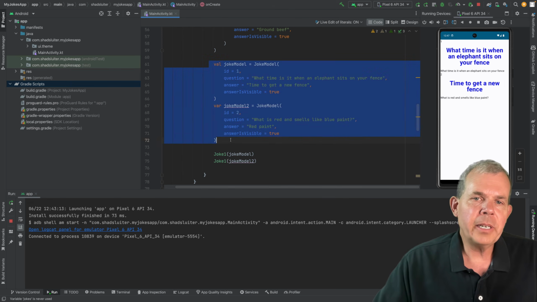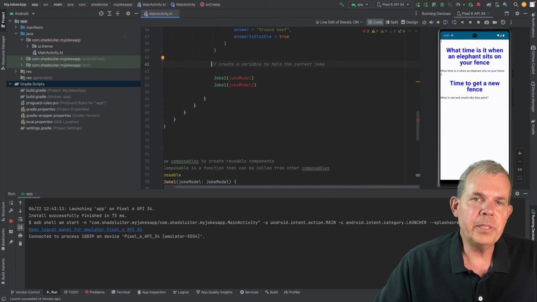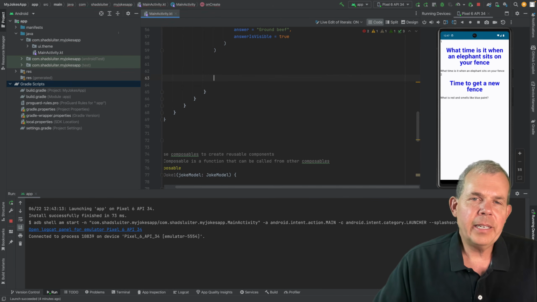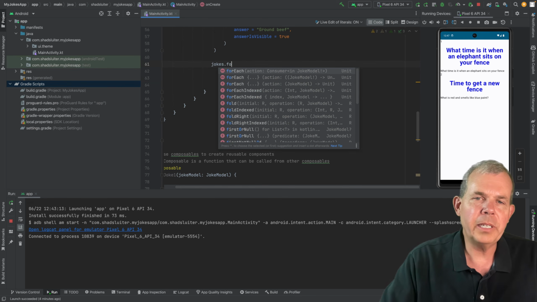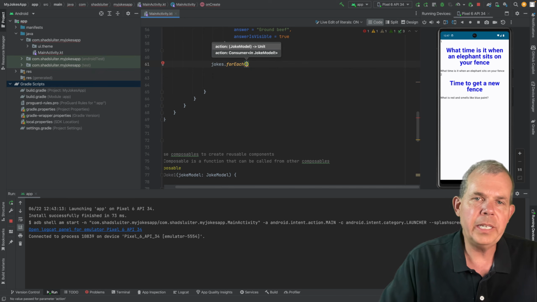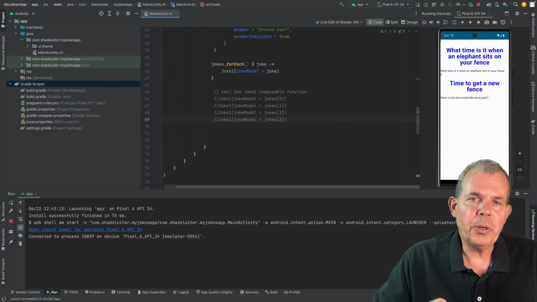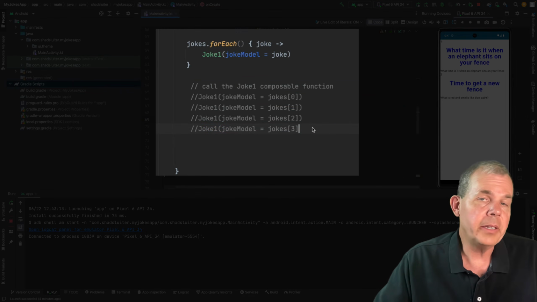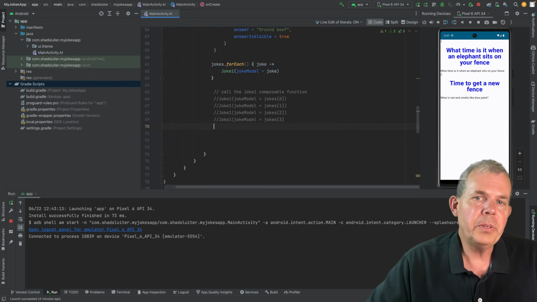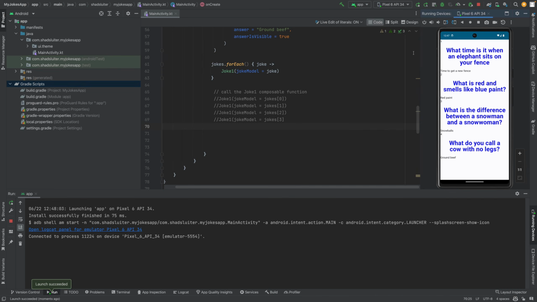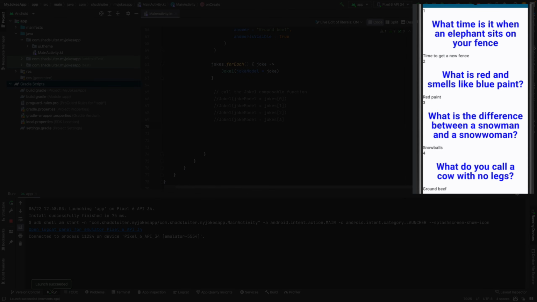So let's take these guys out. We're no longer using those old ones. And let's take this one out. What I want to do next is use a for loop. I'm going to say jokes and then do a for each. So it's going to say for each joke, send it to the joke1 component. It looks a lot like this one here. Actually, in the comments, it tells you if you did this without a for loop, this is what it would do. Let's see if that runs. And sure enough, now we've got ourselves 4 jokes.